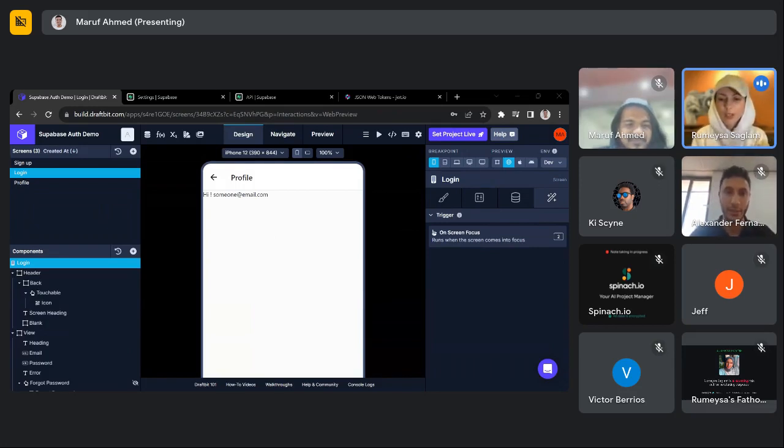We have good things ahead. Some new features are upcoming, right, Marv, at Draftbit? Yes, and some of them might be related to authentication. Who knows? Yes, for authentication, we are expecting some new features in the near future.